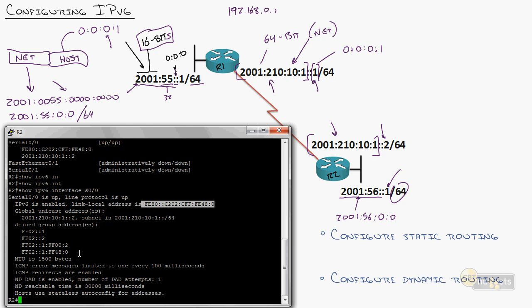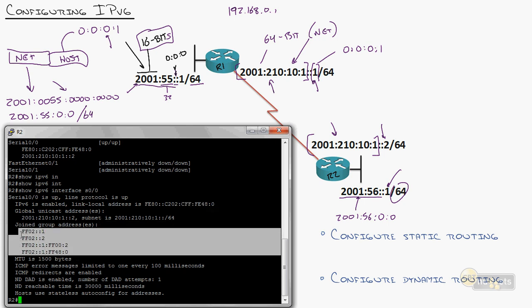And it also says I've joined these multicast groups. So multicast groups are kind of like I've tuned in to these radio stations. I'm listening on my local network for these kinds of, think of it as, I'm going to say broadcast, but they just call them multicast nowadays.